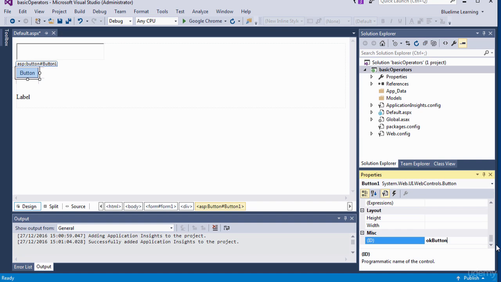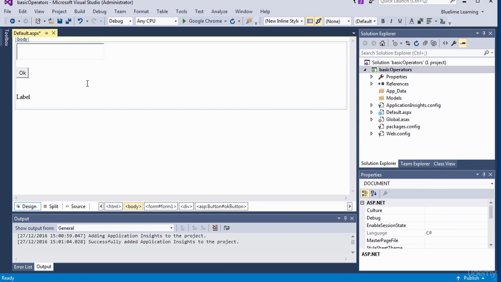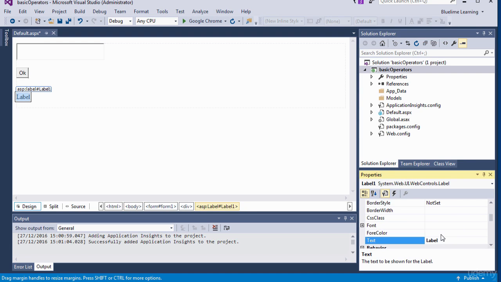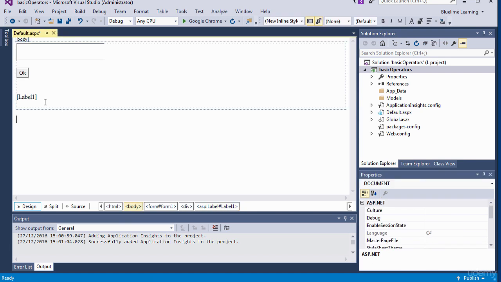I'm going to also change the text on the button. There should be a text. So rather than it say button, I'm going to say something else. Going to click that and type in OK, and that should change from button to OK. Finally, the label. Come to label here. I'm going to make the text blank. I don't want any text there. So the text should disappear.